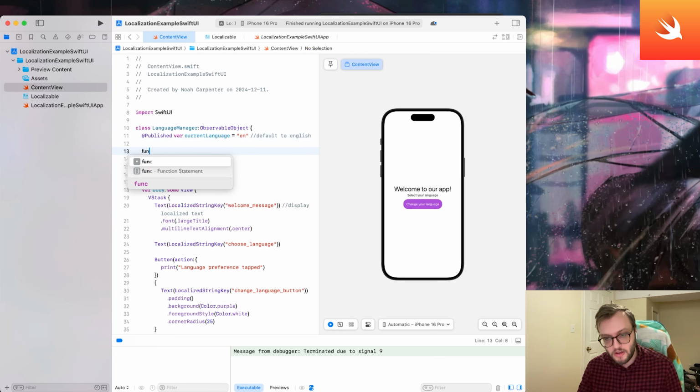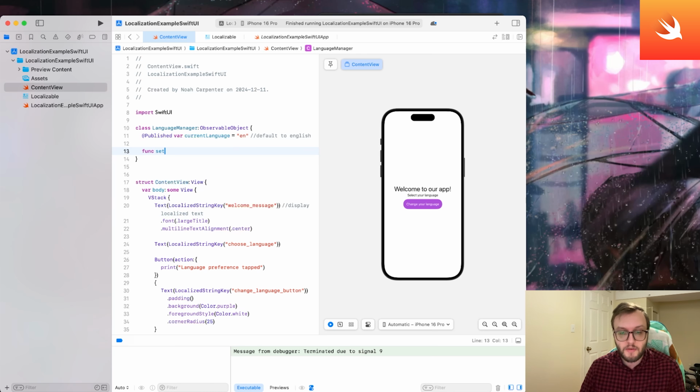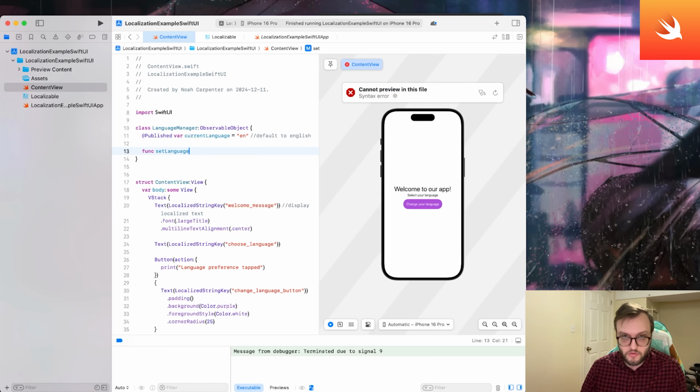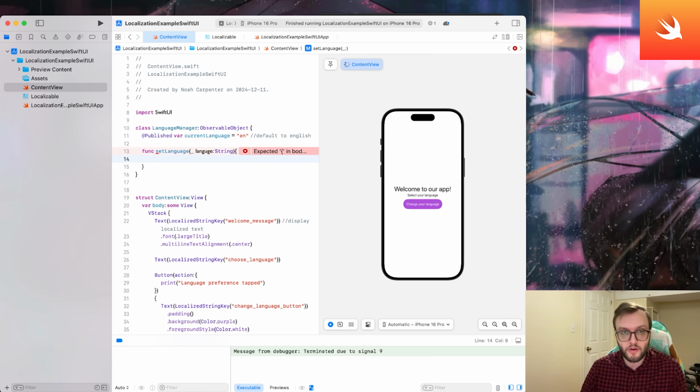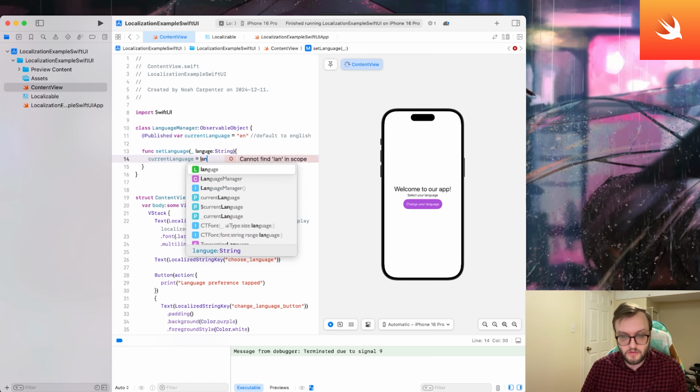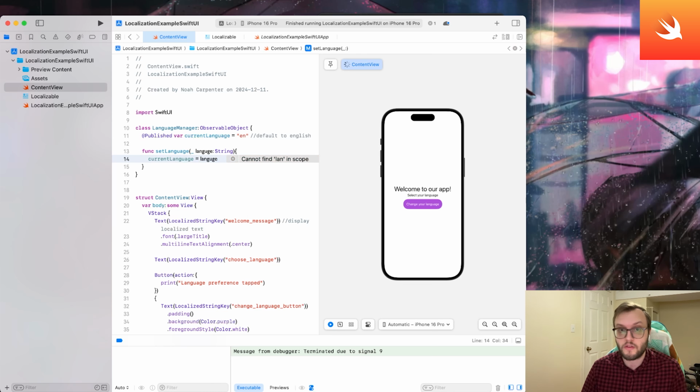All right, now let's create a function in this class. We'll call it setLanguage. Within the parentheses, we're going to do underscore language. We're going to say that this is a String value. We'll add our brace, and then we'll have currentLanguage equals language, so whatever we refer to within those parameters.